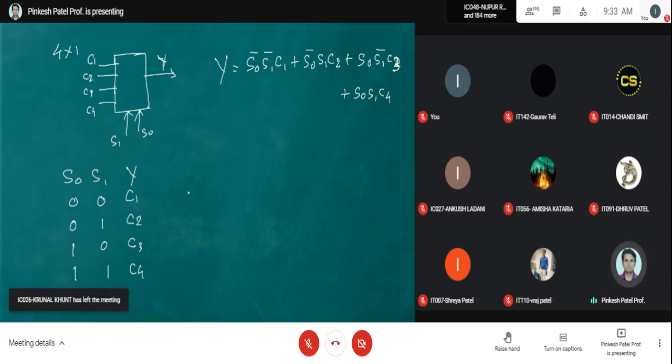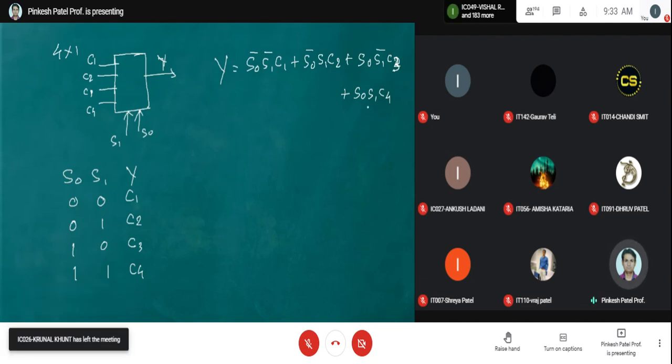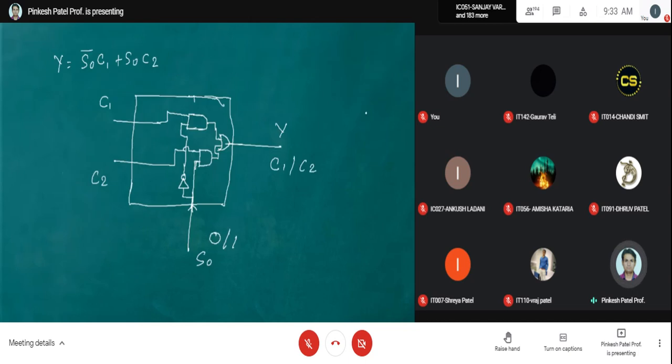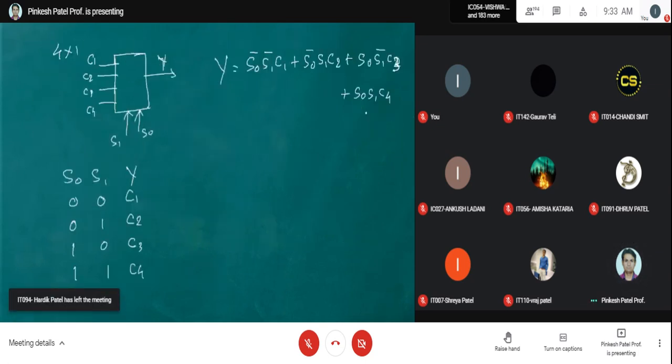Right? So what you can do is, I am not drawing the circuit over here, but you can try to draw the circuit at your place. 4 cross 1 multiplexer. Right? So the circuit might be even more complex than this. So accordingly you can draw the circuit one by one.